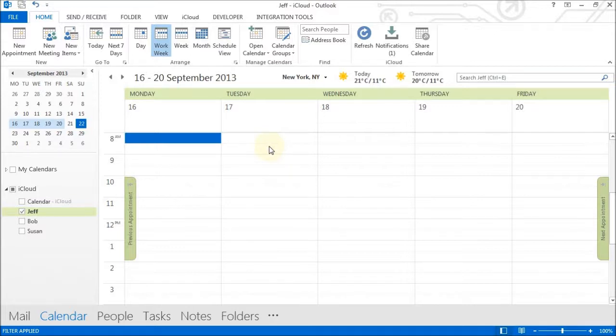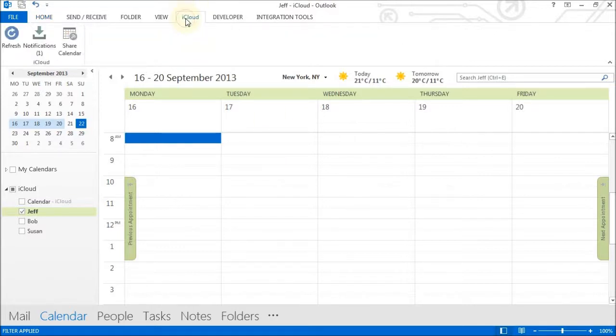For the purposes of this demo, I'll be using Apple iCloud to host and share my calendars. You can use Outlook.com, Microsoft Exchange, or any other calendar synchronization program. However, I find iCloud easy to use and reliable when it comes to syncing devices.